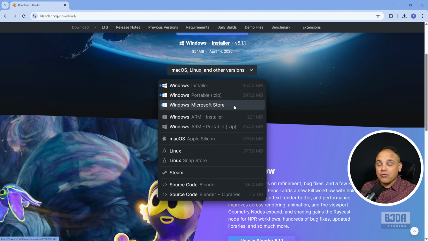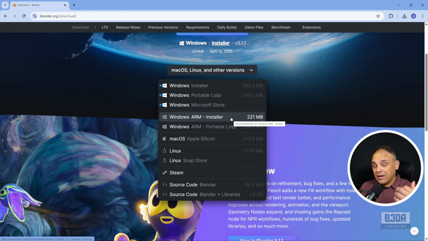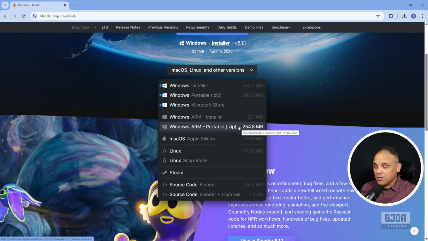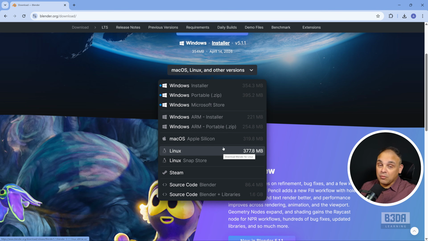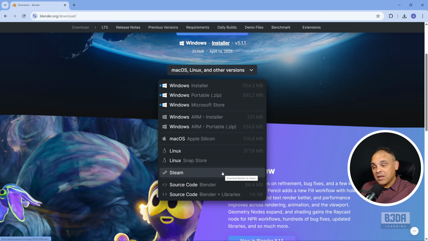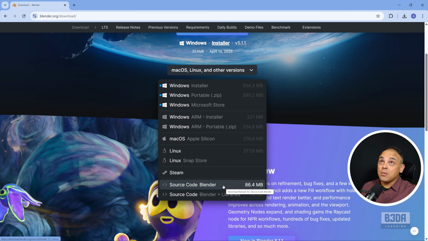Another option is to get it from the Microsoft Store. You have options here to get Blender with an ARM version, both an installer and a portable version. For Mac Silicon, for Apple Silicon, for macOS, you have an option to download, of course, for Linux. You can get Blender from Steam, and in case you want to dig into the Blender source code, you can download it from here. It's quite small, 86 megabytes for the source code.